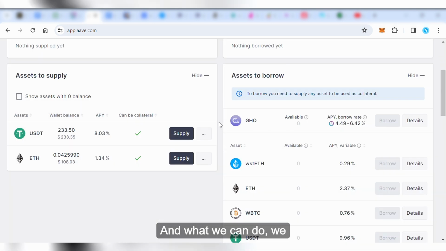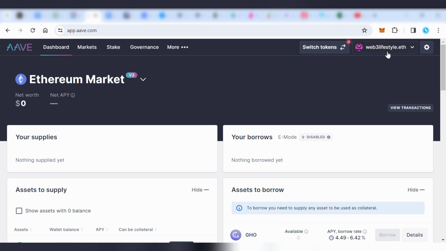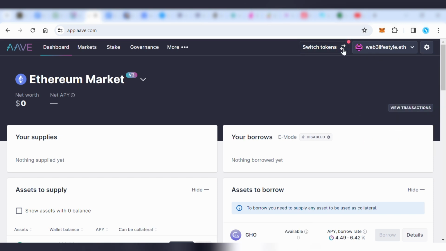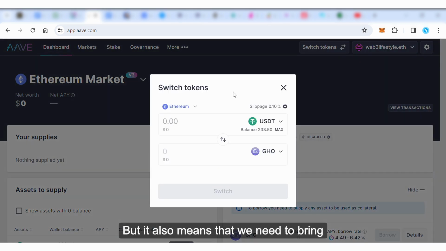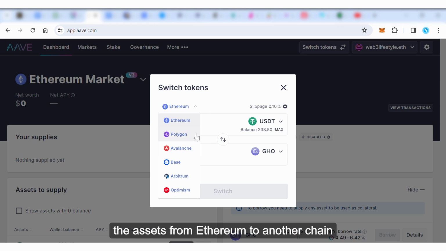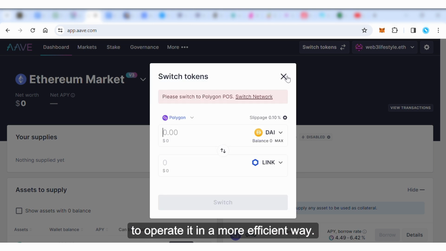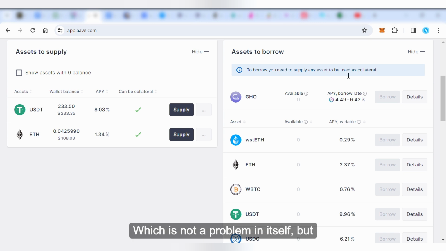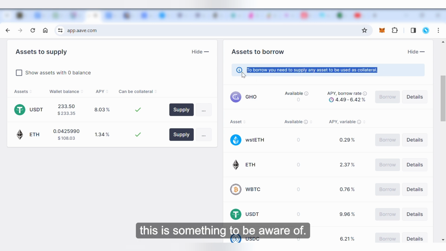And what we can do, we can also try to switch. Okay, so this is another switch here. There is also Polygon, which would be a cheaper option. But it also means that we need to bring the assets from Ethereum to another chain to operate it in a more efficient way, which is not a problem in itself, but this is something to be aware of.